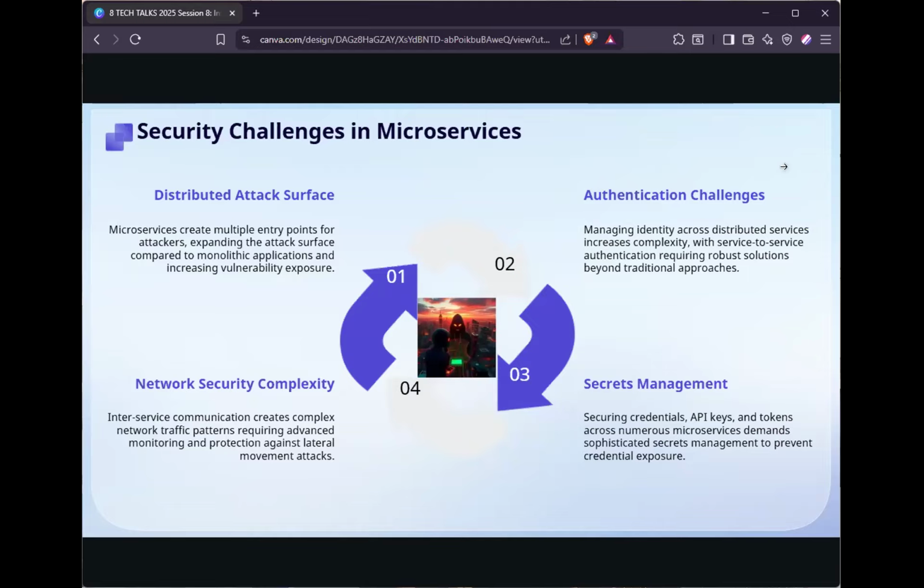And some of them are also concerned about the carbon footprint dependency ng ginagamit natin. Going back to security challenges in microservices. So, padami na ng padami yung mga services natin, no? Distributed attack surface, meron tayong tinatawag na authentication challenges, network security, complexity, and secret management. So, ano ba tong mga to?